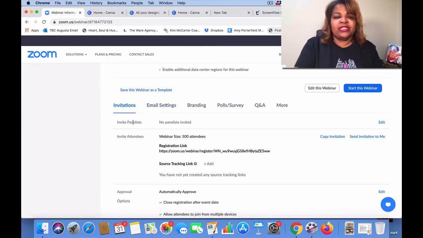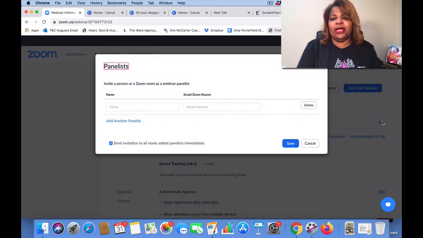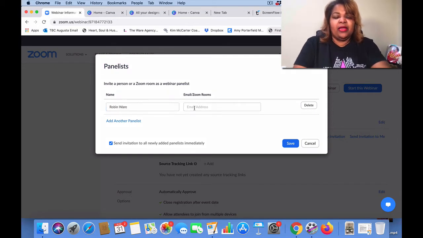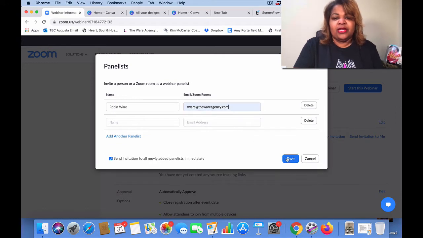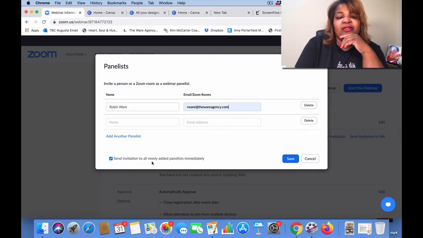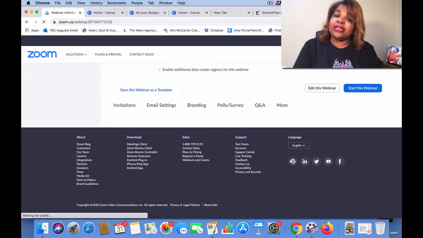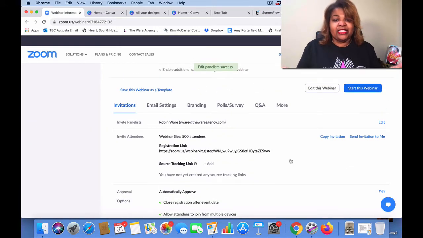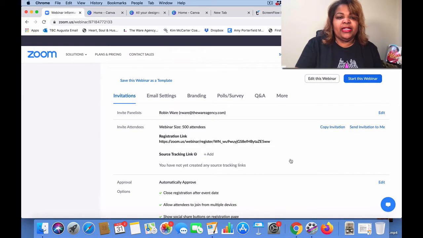So as you can see for invitations, it says no panelists have been invited. If you decide after you set up your webinar that you want to invite a panelist, you just hit edit, enter the person's name. I'll just type in my name, and then I'll type in my email address and hit save. And as you can see, the box is checked for send invitation to all newly added panelists immediately. So I am going to now get an email saying that I've been invited to be a panelist to this webinar.